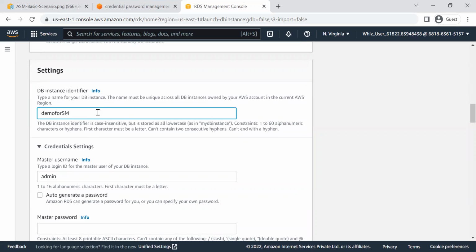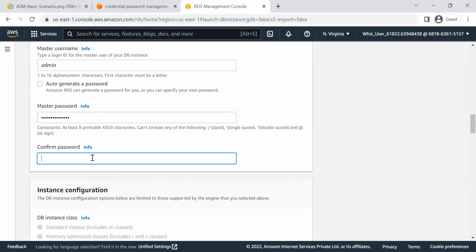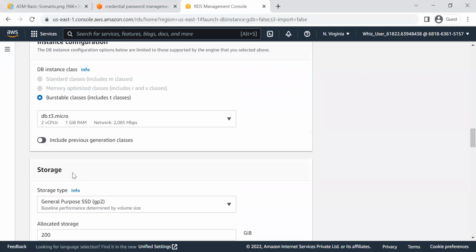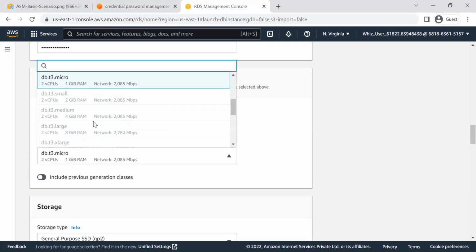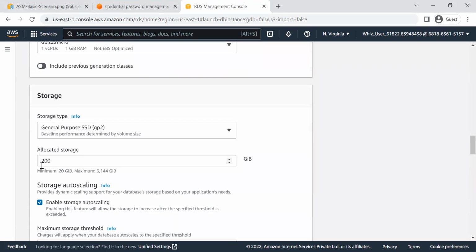for secret manager, and I need to give a master username and password. I am giving the username as admin itself, and this is the master password, and I'm giving the same password in the confirmation field as well. For the instance configuration, I don't need 2 vCPU and 1 GB RAM. I'm going much lower than that, db.t2.micro. And I also don't need 200 GB. I will give the minimum, 20 GB.